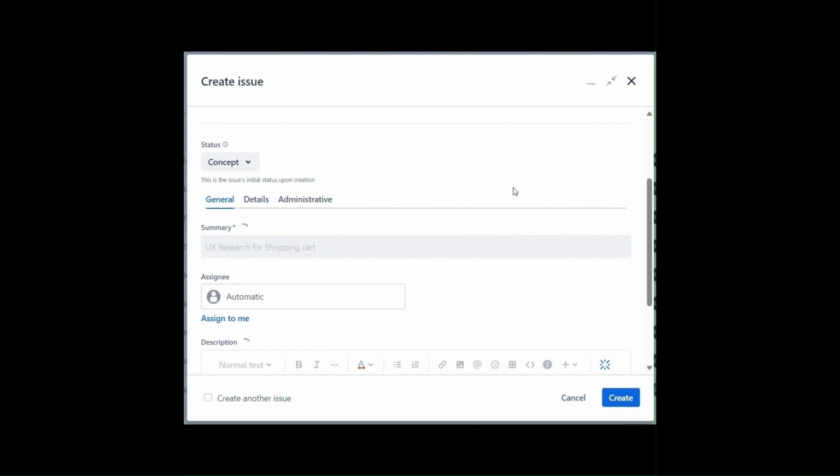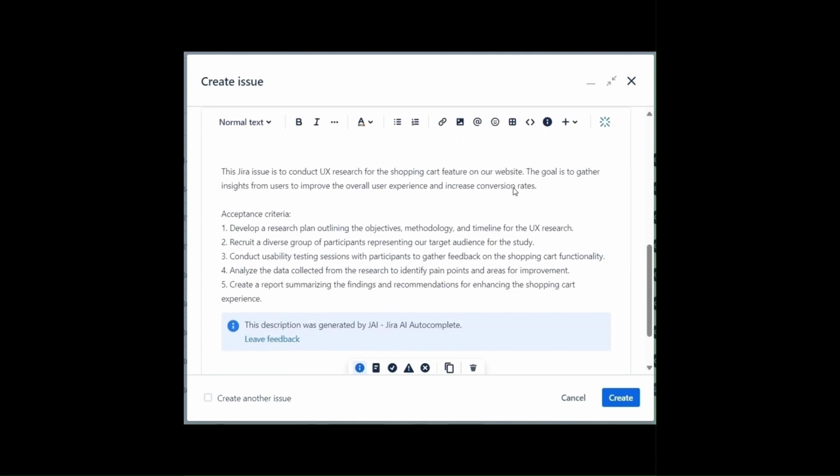So the moment we tab out, there is some data being processed in the background, and if we scroll down, we have the basic description that has been generated, what the entire epic is about, and you also have a set of acceptance criteria, saying you need to create a research plan, you need to recruit a diverse set of people or participants, conduct testing, analyze data, etc.